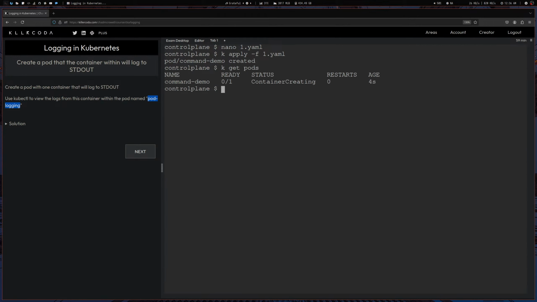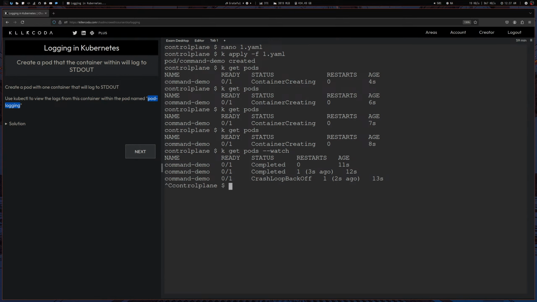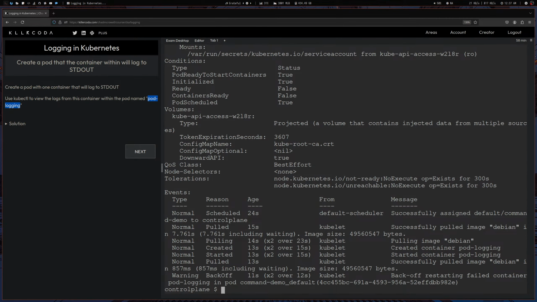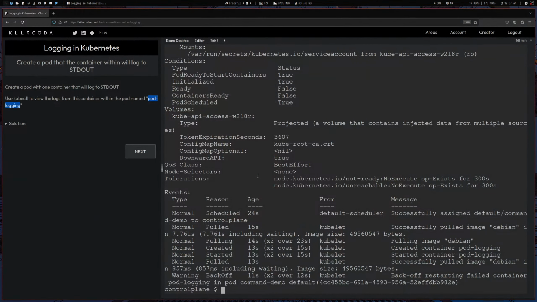Okay, get pods. Watch completed. Amazing. Okay, describe. Successfully pulled image. Restarting failed container. Okay, so that's why we need the restart policy, I guess. Let's try it.